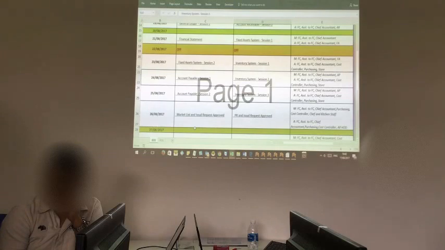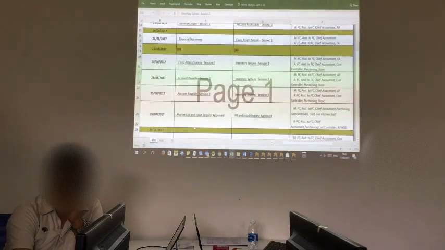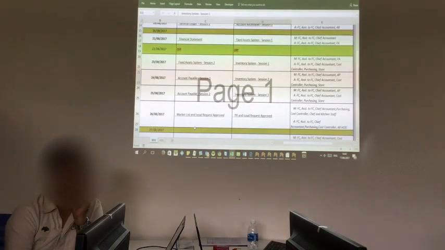Just to confirm, will we get a notification whenever purchasing pushes the PR to the GM, and so on? Everybody must go to the approval option. If you want to see until which level it has been approved, from there you can see. Whoever can go to that approval option can see until where it was approved, or where it stopped.